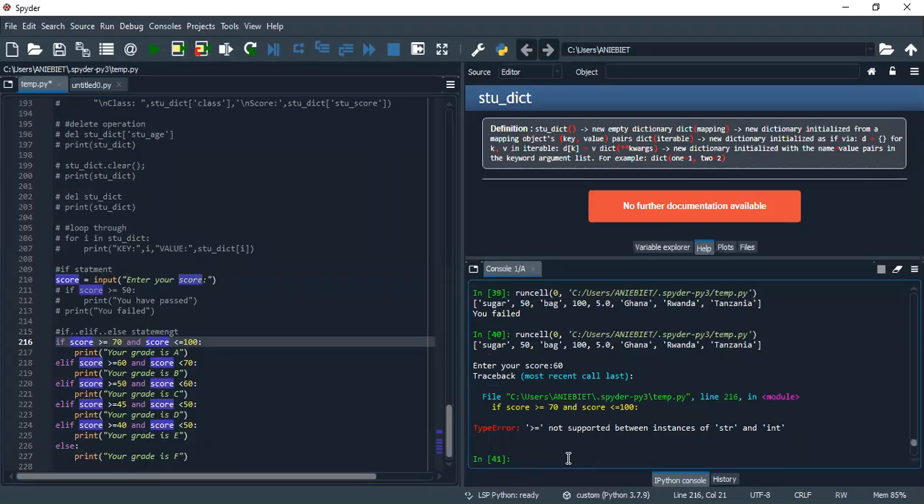Okay, so let's troubleshoot. Let's debug this error together. I entered 60. So it's telling me type error, greater than or equals to not supported between instance of string and int. We saw this yesterday, so can someone bail us out? There was something like this yesterday. So this is a comparison operator, isn't it? So it's telling us that we cannot be comparing a string and an integer.